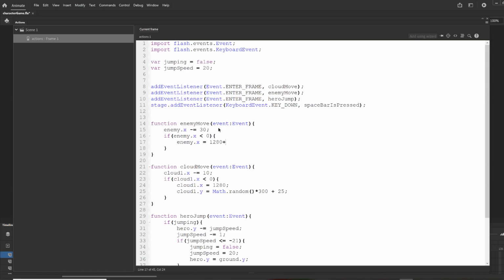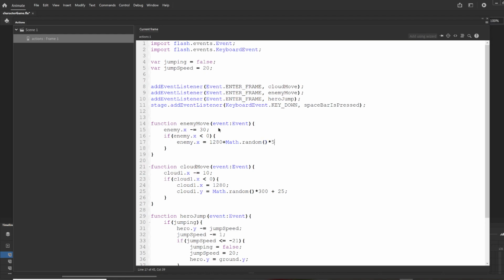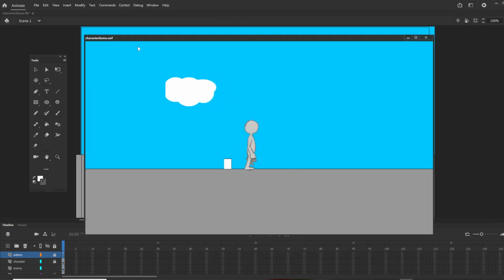I was playing around with this off screen, and I decided to add some randomness to it. So I'm going to say random, multiply that by 5,000, and how about 3,000, maybe not so far. What that'll do is put its x coordinate at 1280, which is the right side of the screen, and then add a little bit more distance, so it gives it some variety. Okay, let's go ahead and take Control, Test and see what that does. So it moves across the screen, and then it's not always just going to 1280.